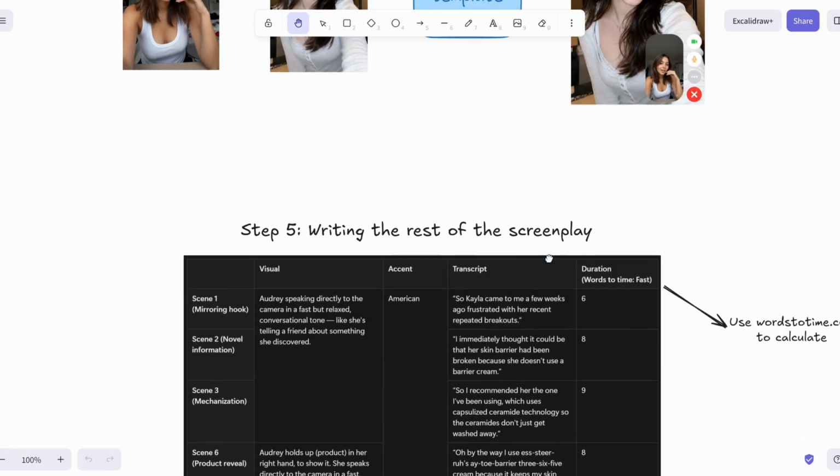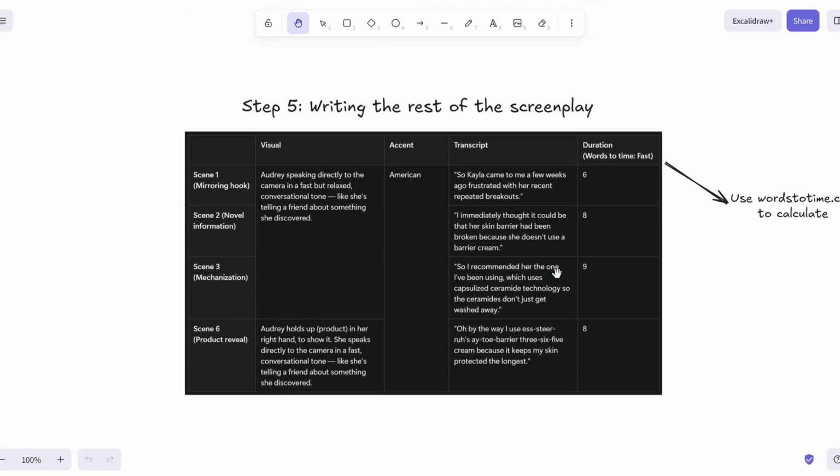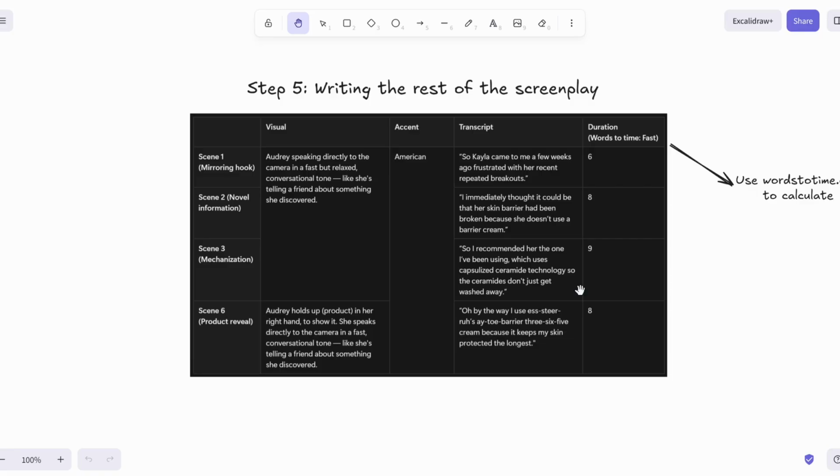Okay, now for step 5. We are writing the rest of the screenplay. After the FaceTime call ends, one of our 2 characters carries the video forward solo. In my case, that's Audrey. So now we need to write out her screenplay for the remainder of the video.